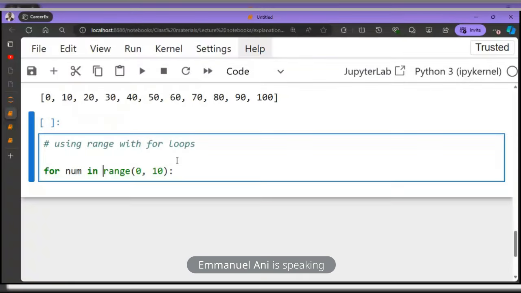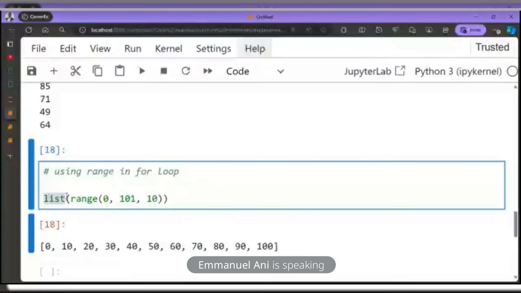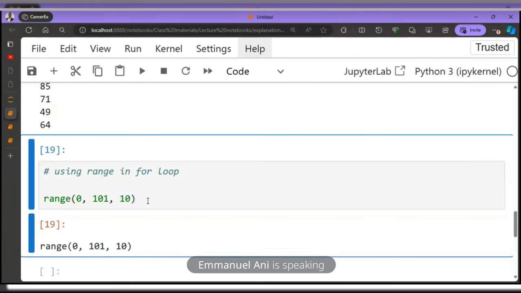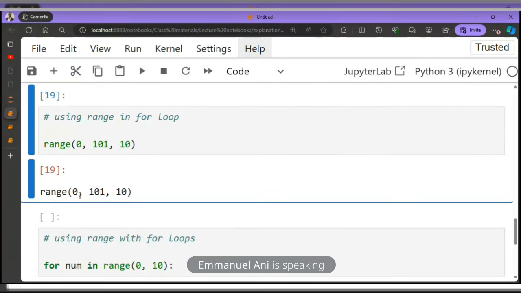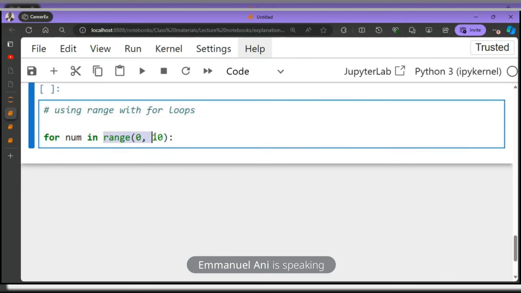For num in range 0 to 10. Remember when we're trying to print it out or see the output, we have to put list so that it's going to show us the output. But if we don't put any list here, it's going to generate it, but we can't see it actually. It will just give us this particular output. So that is the same way you're going to put it in your for loop. In your for loop, you just put range with the numbers that you want it to generate.